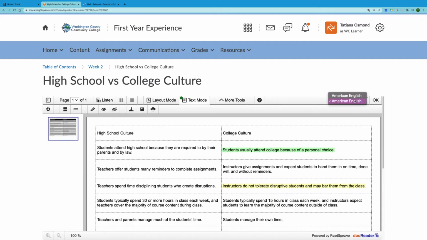There are two options for American English. I tried both of them. They sound identical to me, so I'm not sure what the difference is between the two of them.